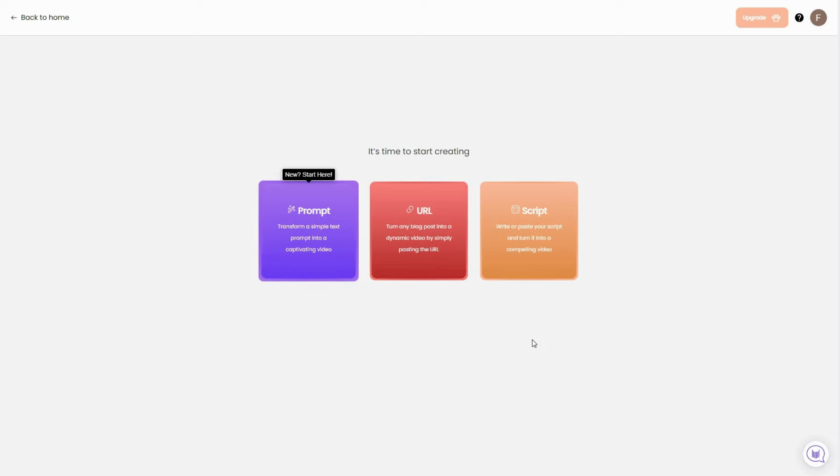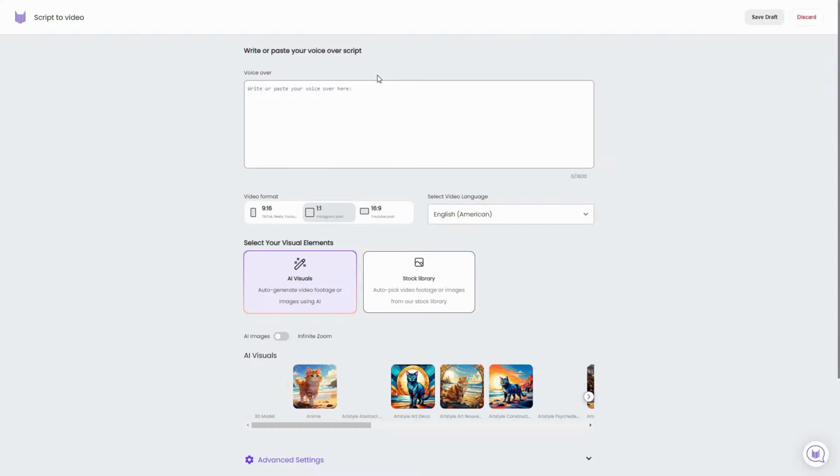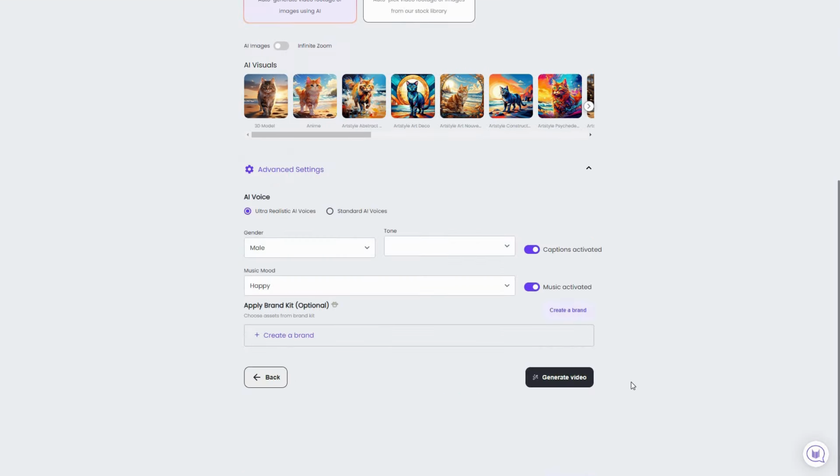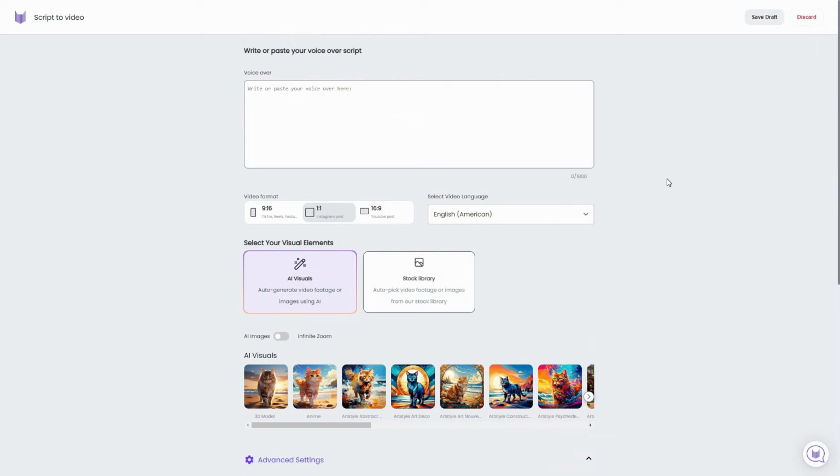And another way to generate video on Zebracat is that you can add your script. If you have a script ready, you can also paste that on this box. Select all the settings just like I showed you before and then click on generate video. So this way you can also generate videos from script.